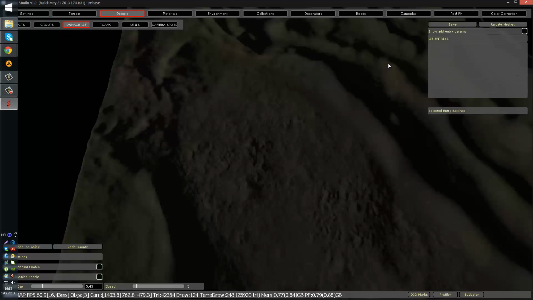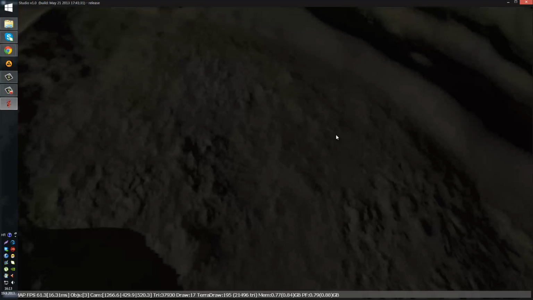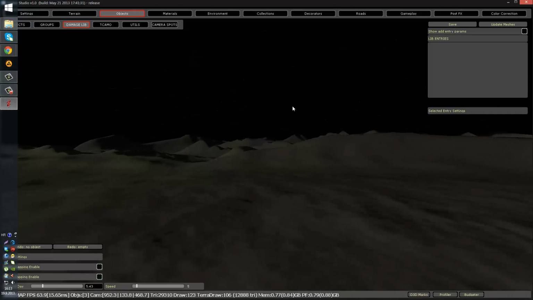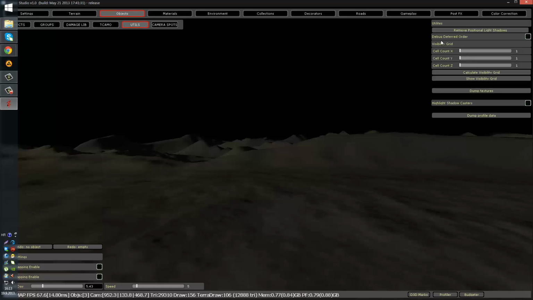Damage library, as I've mentioned before, you can set objects to be destroyed depending on whether you shoot it. You can actually set it to have a certain amount of hit points, just like you do. You have 100 and you can set objects to have, from 0 to 100, depending on how you want them to be. T-camo, as you can see, it's pretty much blank.